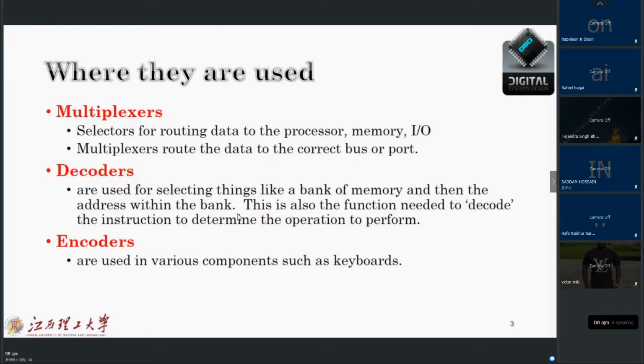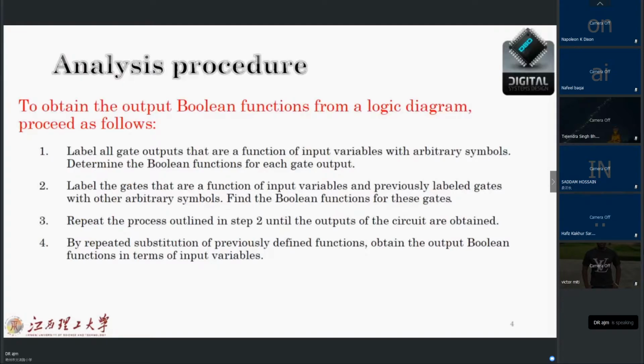Maybe inside our box we have another tool which we call the encoder, which is used in various components such as the keyboard. How should we analyze this procedure, meaning how do we obtain the output Boolean function from a logic diagram? This is the process we will follow.